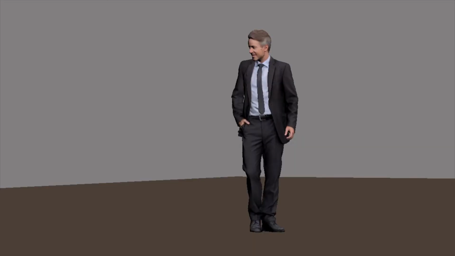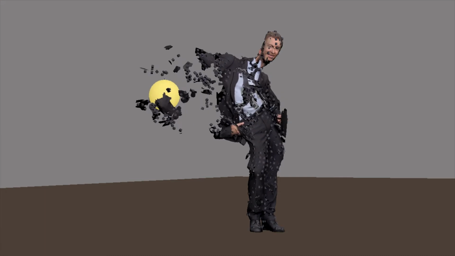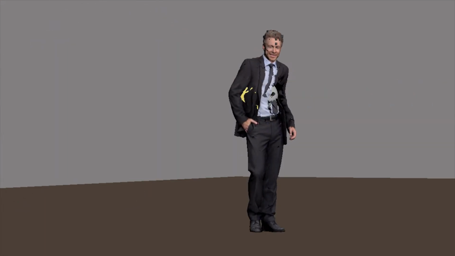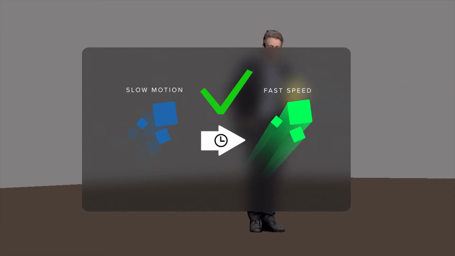Here's another problem example. SuperMesher can only interpolate between consistent geometry. Since this mesh is being ripped apart, the vertex IDs are continually changing, so it can't interpolate between some of the frames, and the playback is choppy. In this case, the only option would be to simulate the entire thing in the full slow motion, and then retime it to speed up.